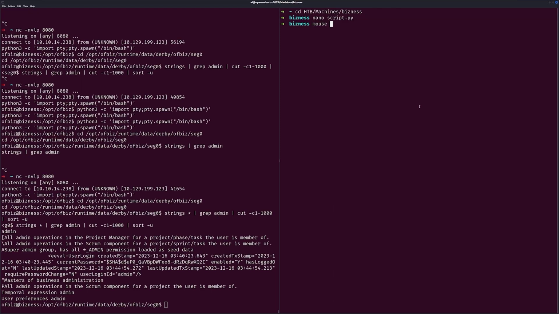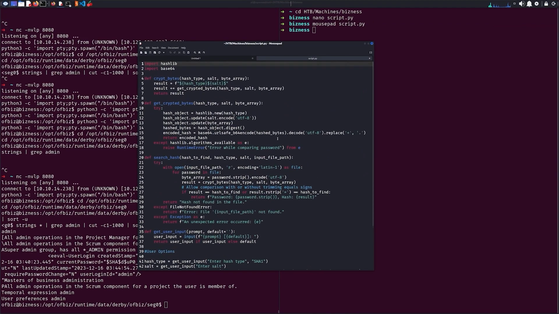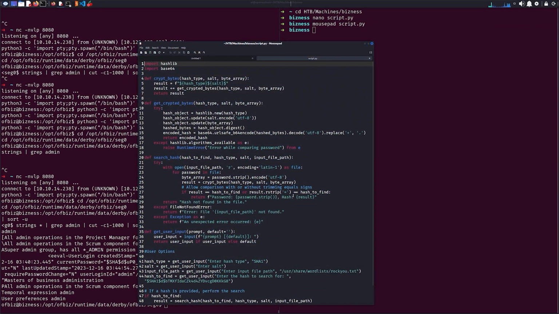So here I've created a script to try and crack this password. Let me zoom in a little bit so you can see. So pretty much I just ported the Java code to Python instead. The crypted bytes function is responsible for creating a hashed password based on the specified hash algorithm, salt, and input password.